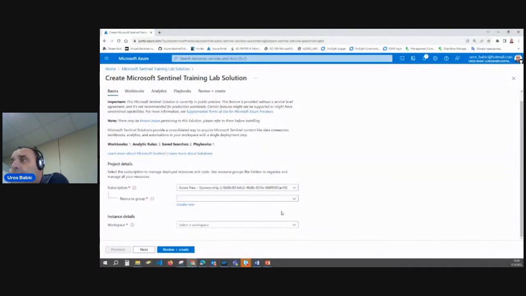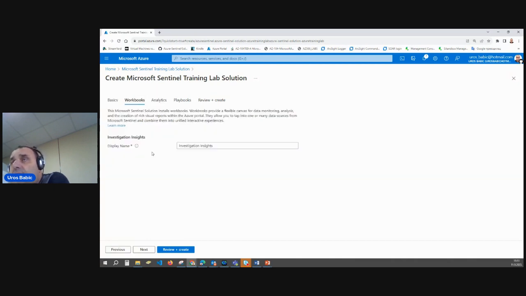to my previously defined resource groups based on my subscription, and I click on my Sentinel workspace, which I also previously created and deployed. That is currently, you can see, on this dashboard. In public preview, this feature is definitely very useful. In workbooks, I define actually data monitoring, analysis, and creation of visual reports with the Azure portal.